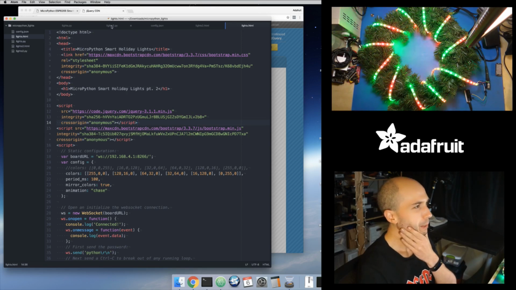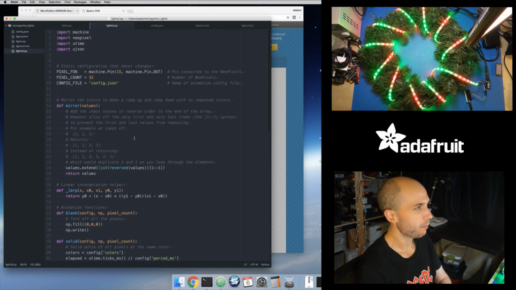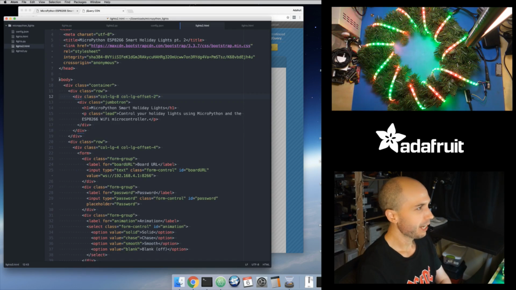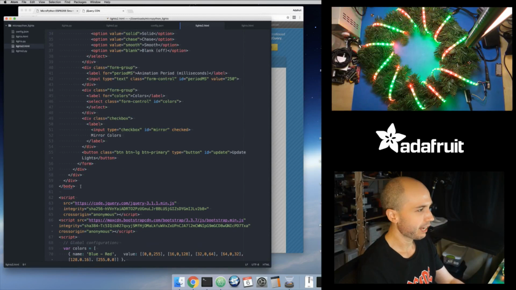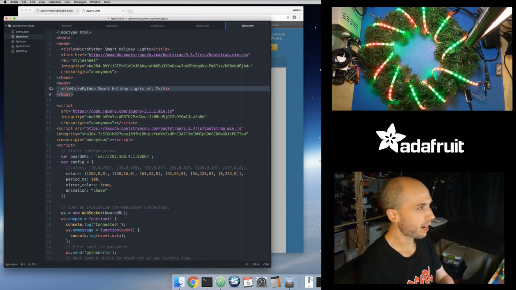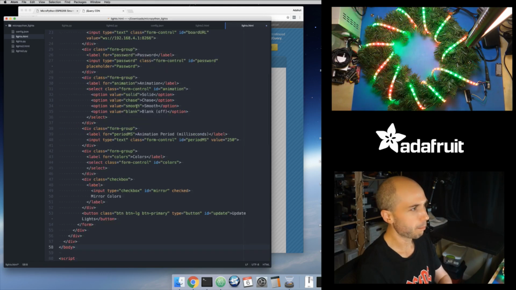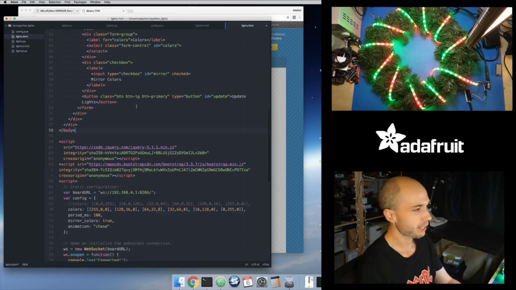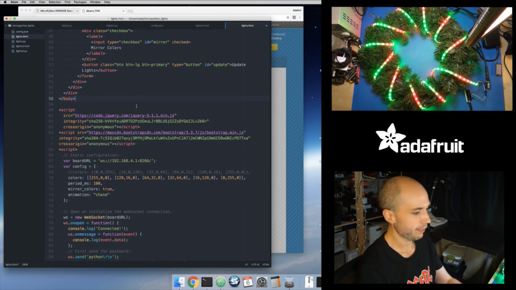and then maybe to save time, because I don't have a ton of time for this stream, I'm going to copy out from the project that I already created, this lights.html. I'm going to copy out the body of this. And this is basically all of the content, so the forms, the buttons, everything. I'm just going to copy into here and save this.